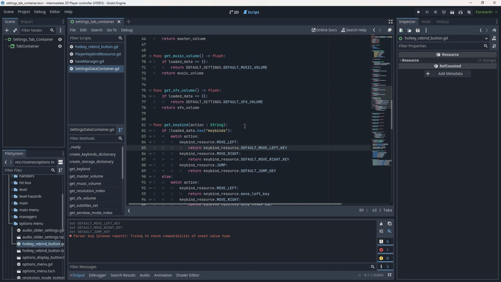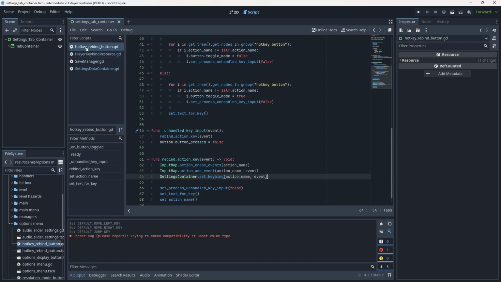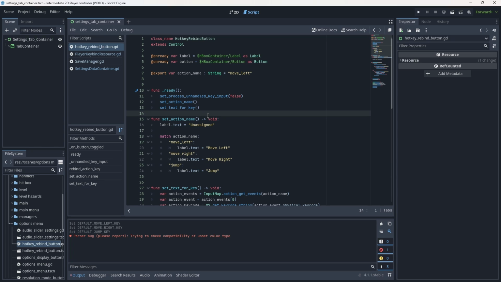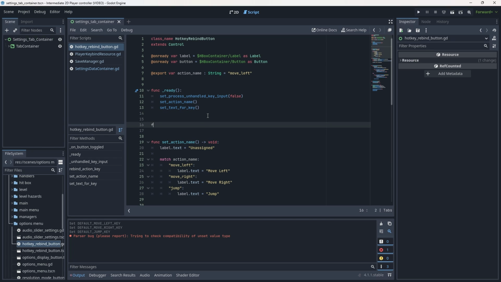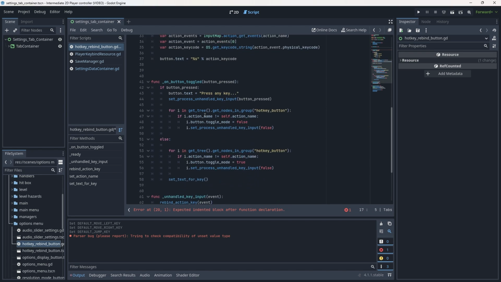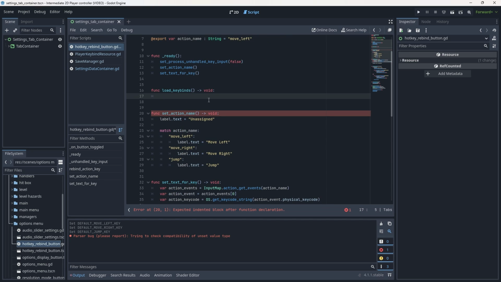Now that is actually the saving and loading of the keybind setup, but we want to make sure these actually go and get loaded. So I'm going to go into the hotkey rebind button. I'm going to come to nearly the top. And at the very top here, just under the ready function, I'm going to create func load_keybinds. I'm going to give this a void return. Now I'm going to actually go down and I'm going to be calling the rebind action key, which takes an event. So what is the event and how do we do it?